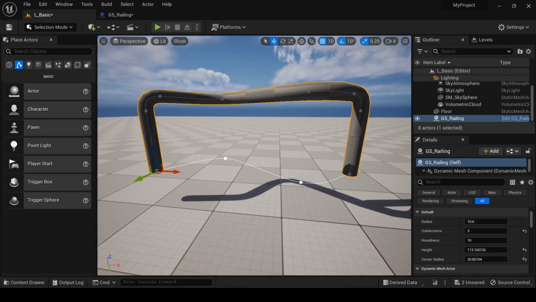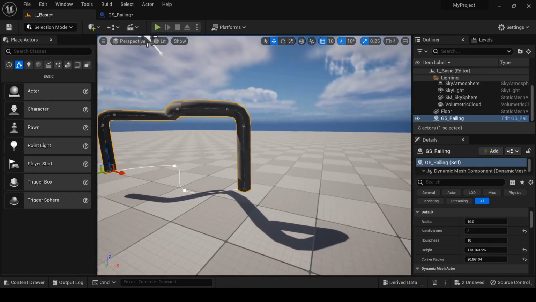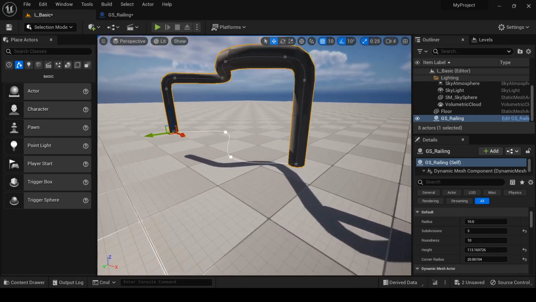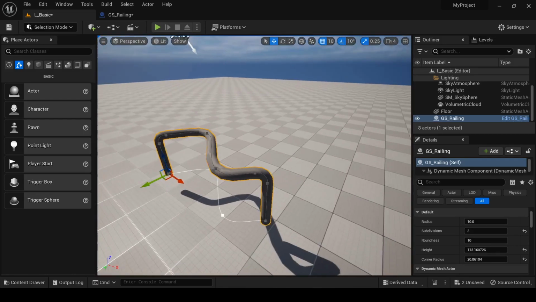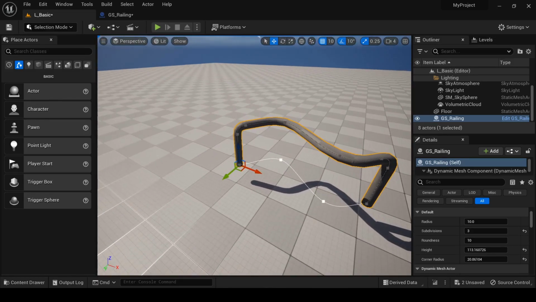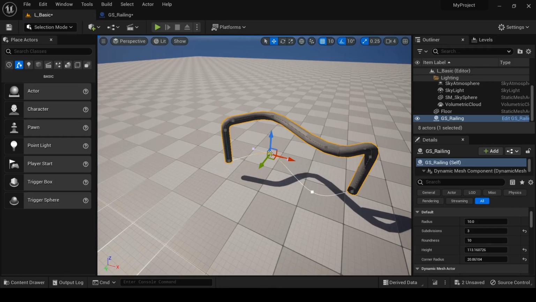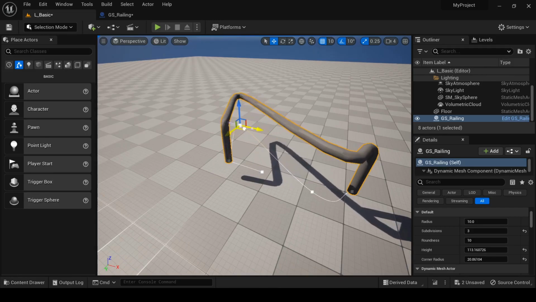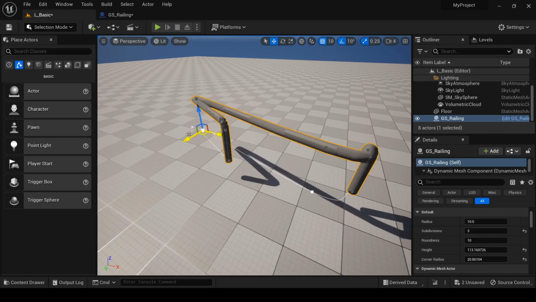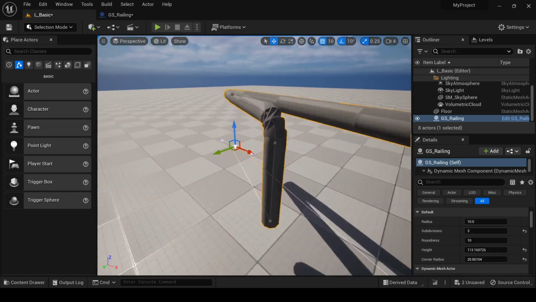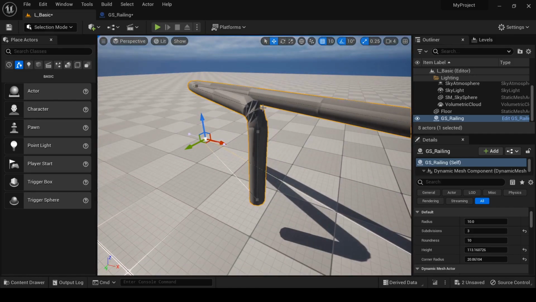Now I think this is pretty much ready to say that we're done. I do want to talk about one final little thing that was kind of a head scratcher for me, which is that let's actually just go a little crazy for a second and let's twist this around a little bit. And you can see that our corner that we just spent all that time making looks pretty bad when we do that. You can see that it's kind of twisting around itself.